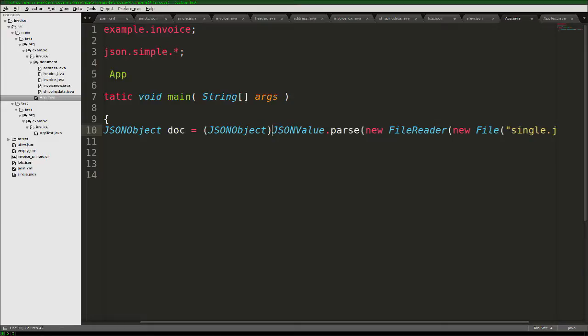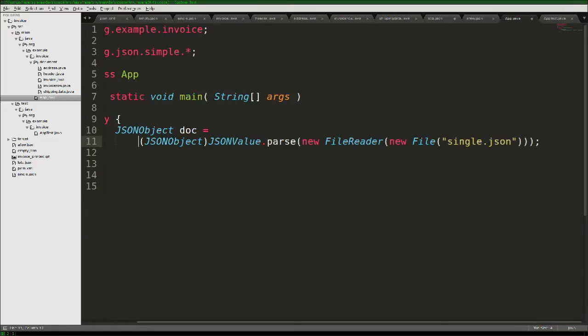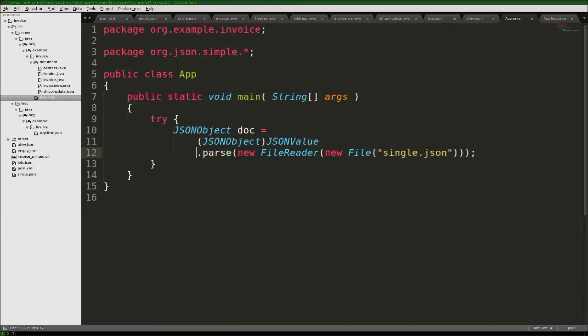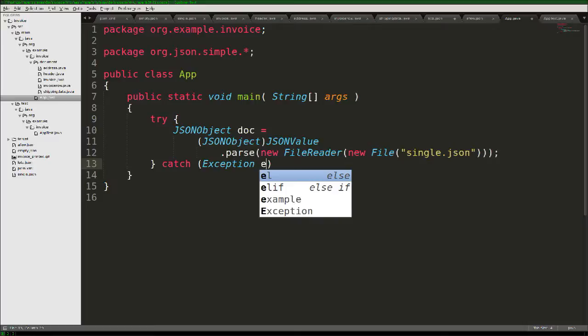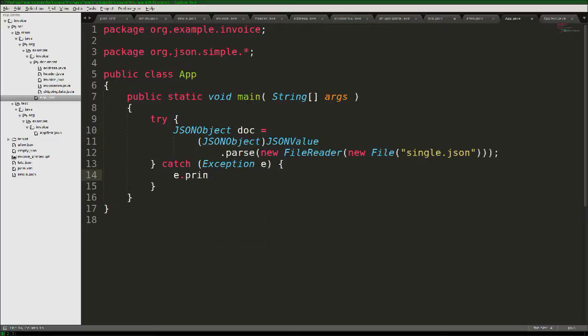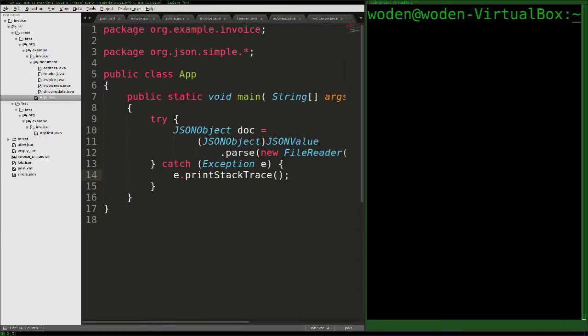Let's see here, we can do some indenting here so it's a little bit more readable. It will throw an exception, so that then we have to catch an exception. It's always good when you're just debugging things to print a stack trace so you see where the error actually occurred in your code.